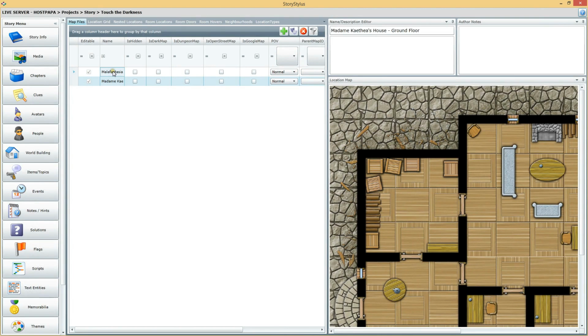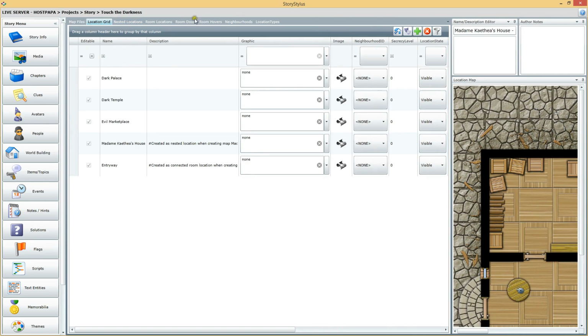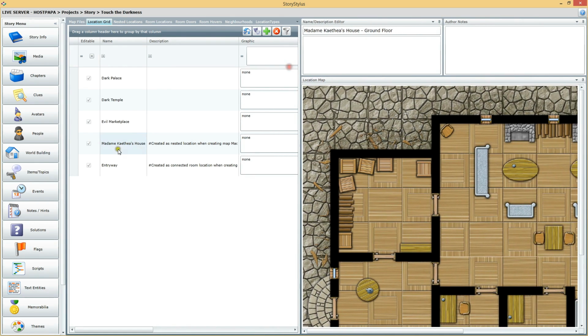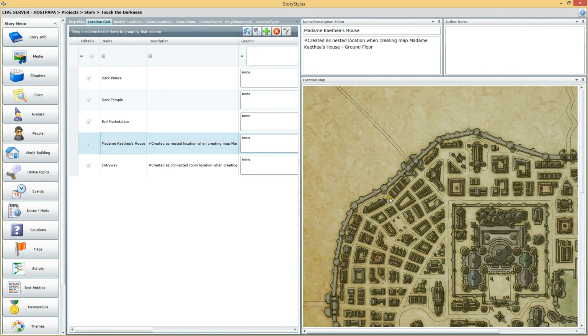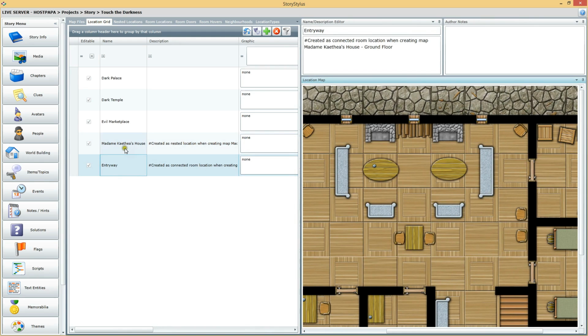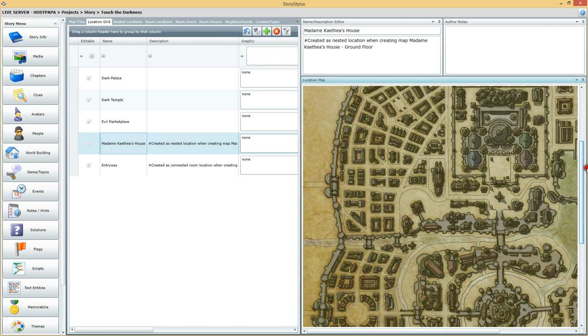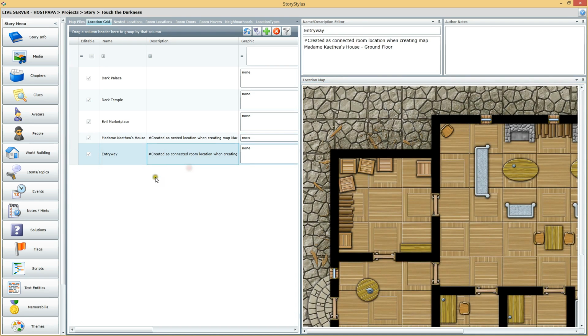We can see the map. And what's great now, if I go over to the location grid, you'll see that we've got 2 new locations listed here. One is for Madame Kethra's house, which is on the fantasy map, and then one for the entryway as it appears on the ground floor. So initially we need to hook these 2 things up. So, I don't know, what looks like Madame Kethra's house on this map here? Let's see. That could be it. So let's make that. If you click on that location, that will take you to the entryway.